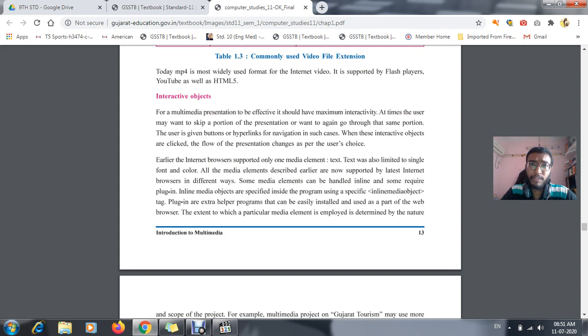In your previous period we learned about the components of multimedia, and in that I told you there were 5 components of a multimedia. Among them are audio, video, text, graphics, and animations. Now these were your 5 components of multimedia. Today's topic is about interactive objects.